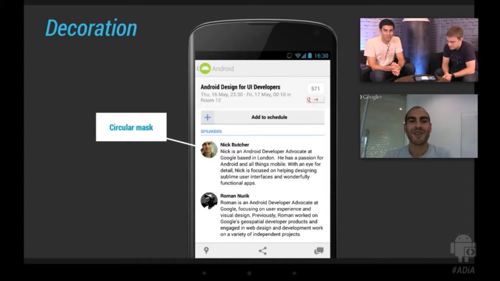Triangles, maybe, I don't know. But one technique you can use with your images in order to break out of a rhythm and make them pop, or to set them apart from your content somehow, is using different kinds of decorations, like a circular mask in this instance, in order to make it stand out.